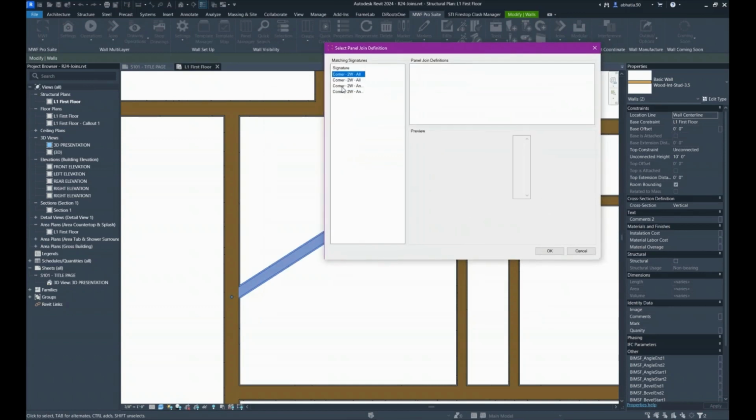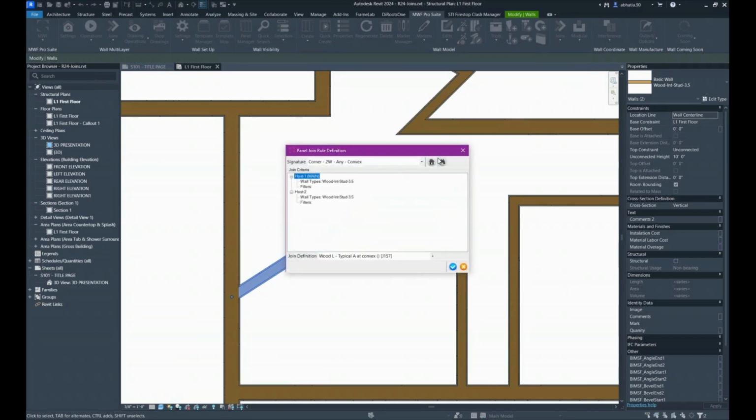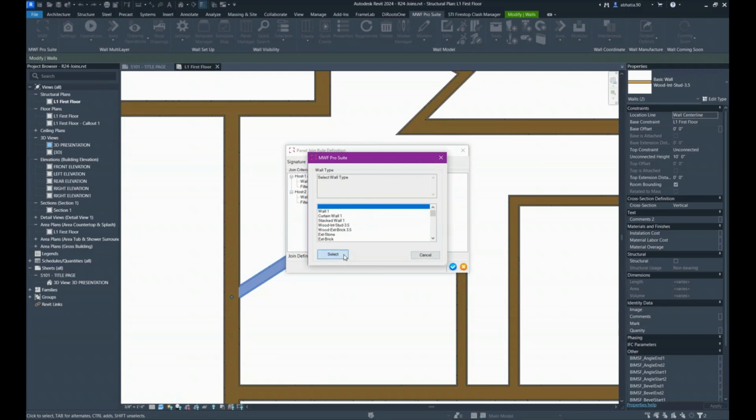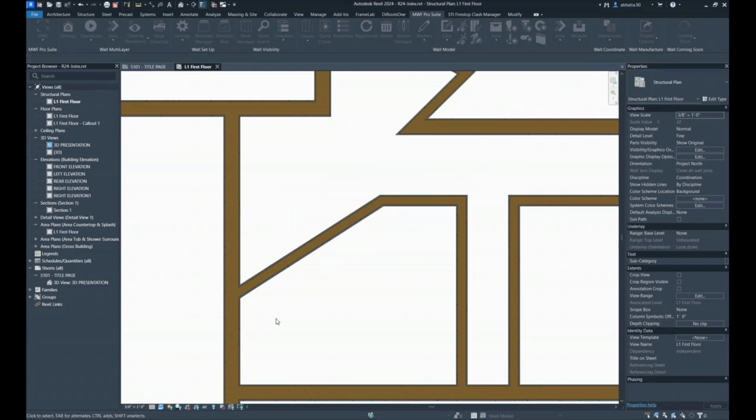So I'm just going to create one for this, and we only have one join type for this, so we'll go ahead and select that. Add it to panels auto join. We want it to be any wall, and that's the rule created for that.